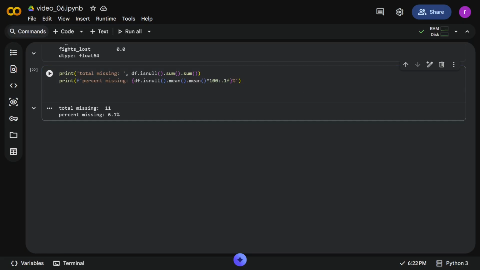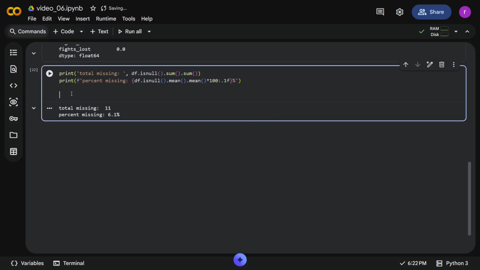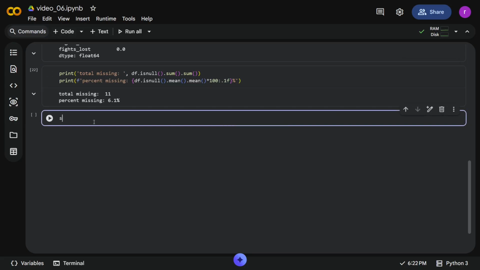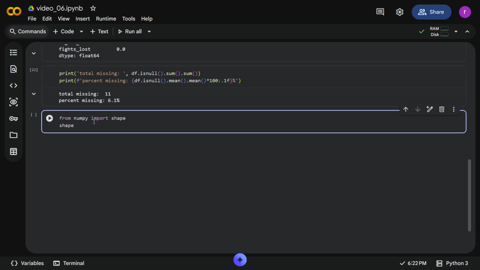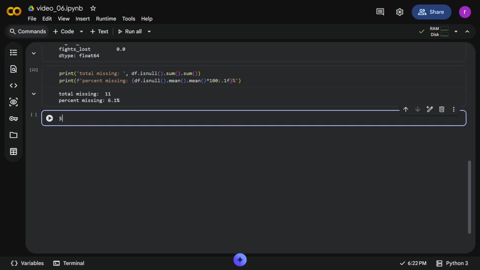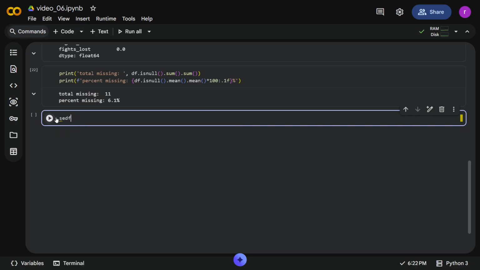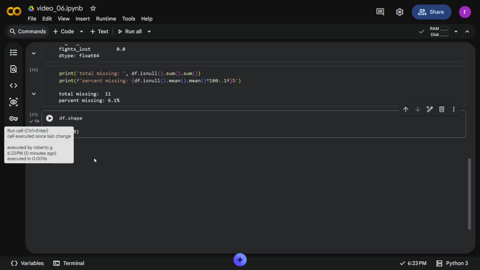And another one is, let me just do another cell and then the shape from NumPy. df.shape, it's like this. So we get a tuple.